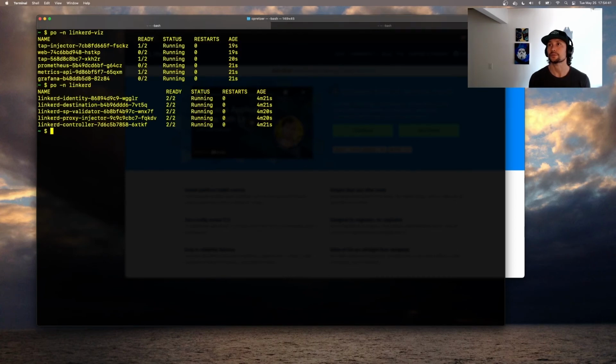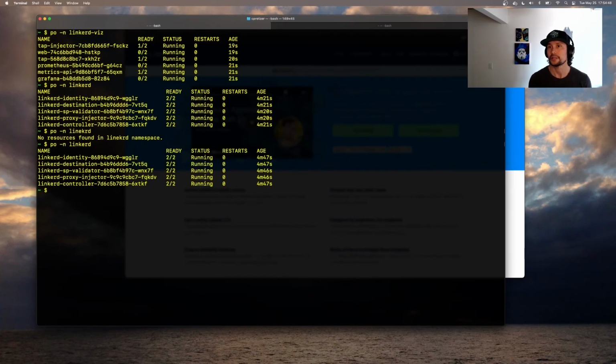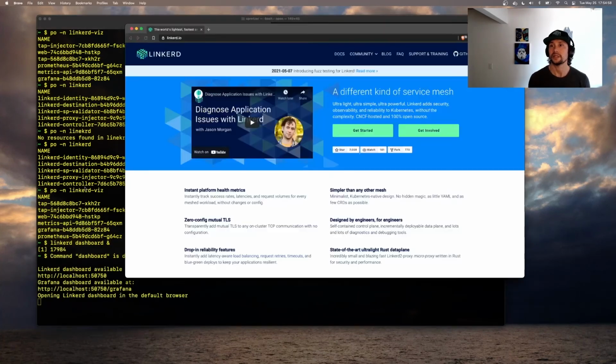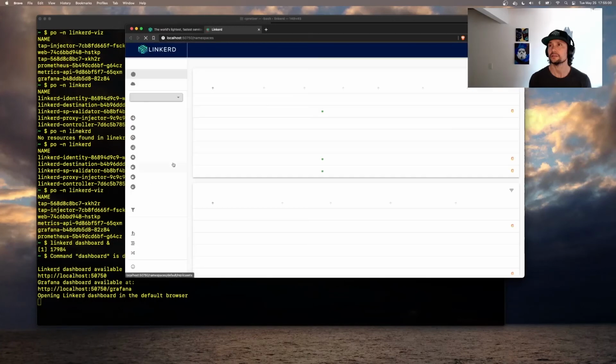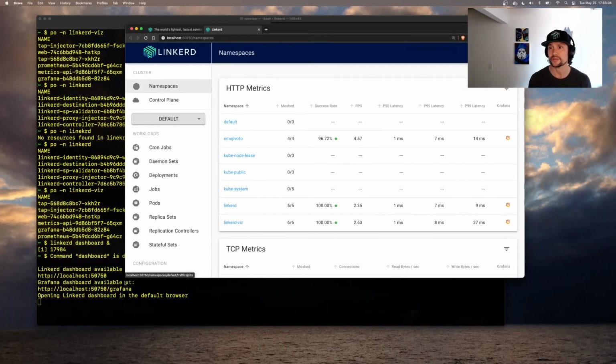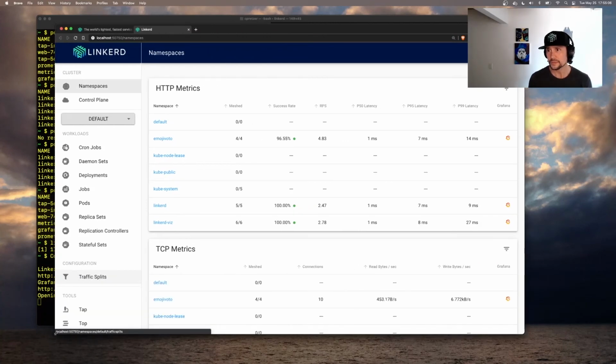So if we take a look at the control plane, actually, let's make sure those pods are up and running. Yes, great. Okay, so now we can do linkerd dashboard, and that will show us this UI. So let me make this a little bit bigger so you can see it. This is the Linkerd Dashboard.